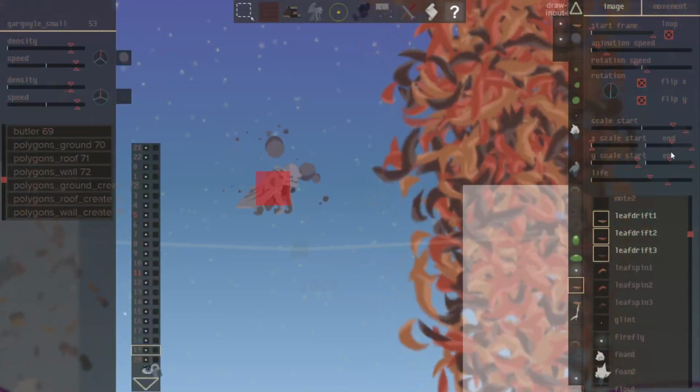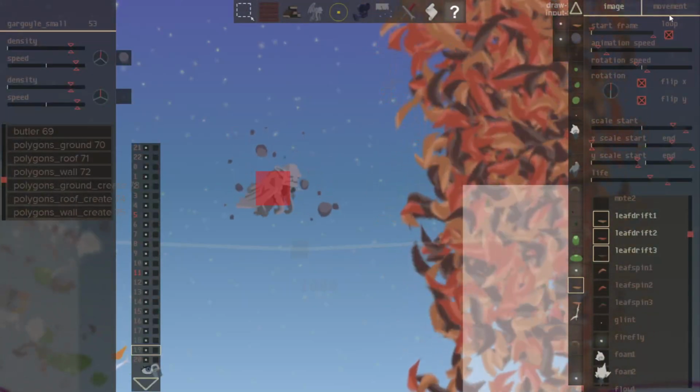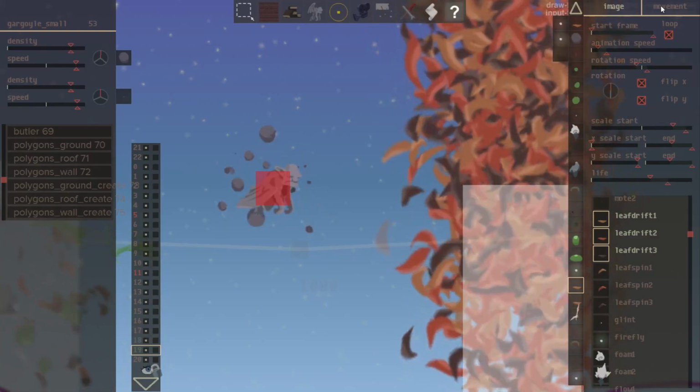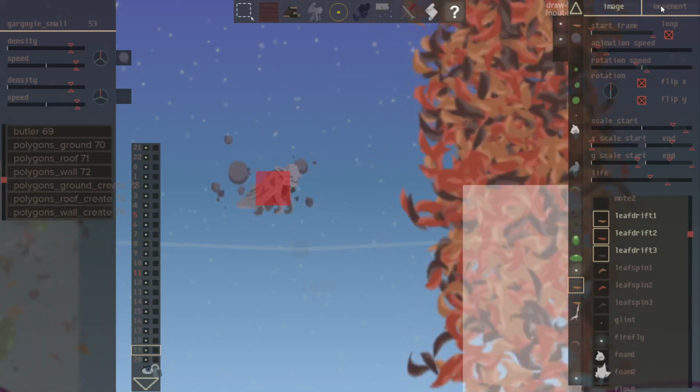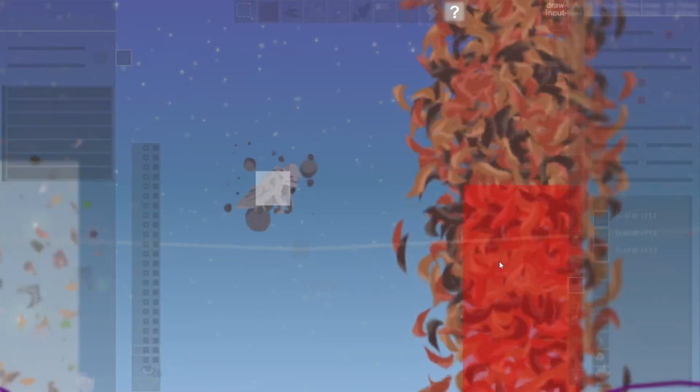Why don't we go into movement now? Yeah, so there's one more tab, one final tab of controls, and that is the movement here.